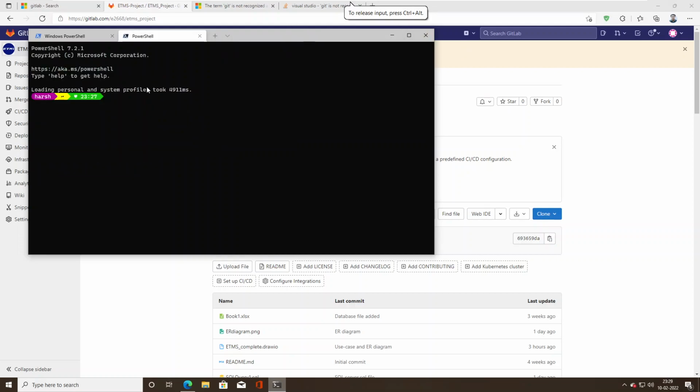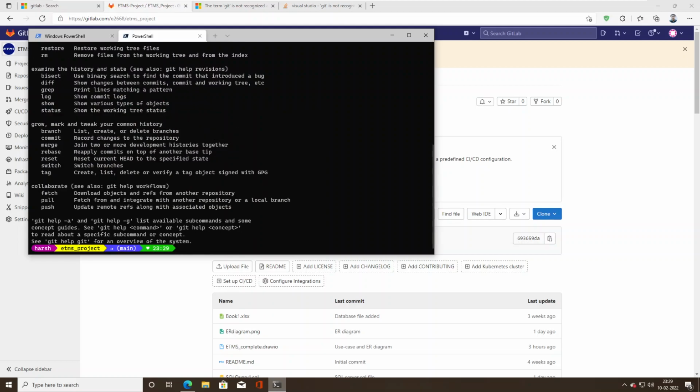I will close the git bash. Now I will write cd and the folder I cloned, desktop. Now here you can see that it is showing the git branch version. That is, I am on the main branch. Now you can see that the git command is perfectly working.